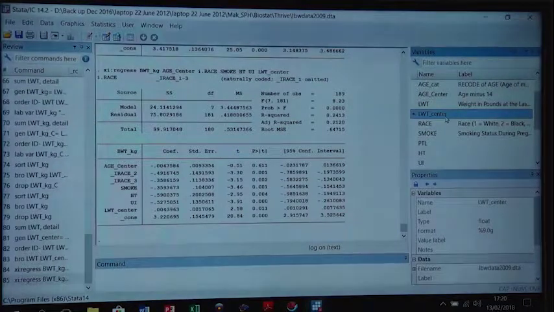But you see now that age is not a significant thing, age center. Look at this p-value, 0.612. But race is, you see that? 0.01, 0.0. Smoking status is. Hypertension is. Uterine irritability is. Weight of mother at last menstrual period also is.